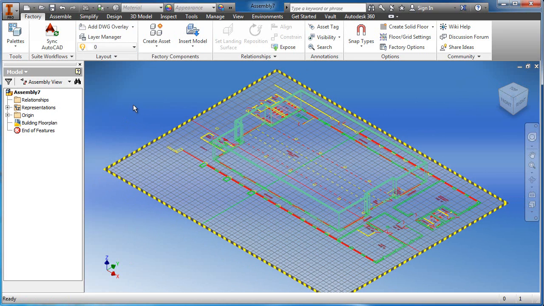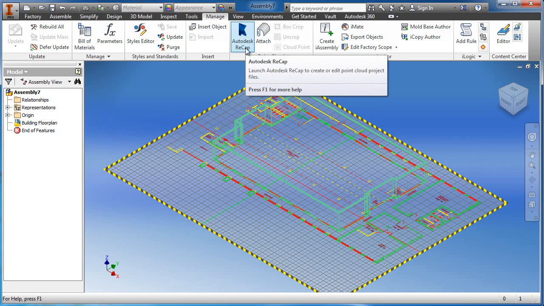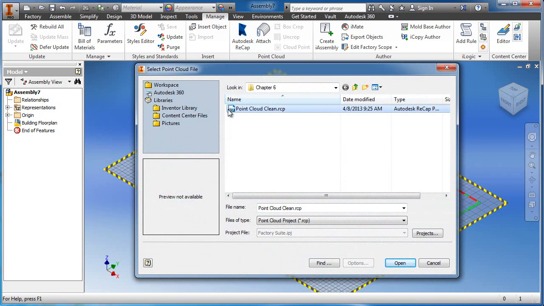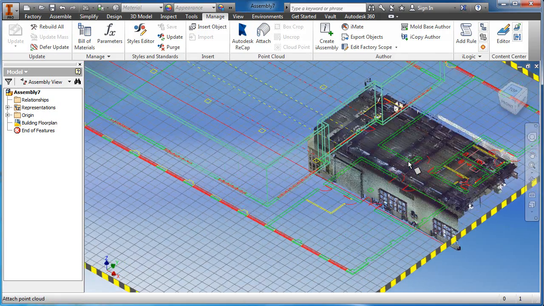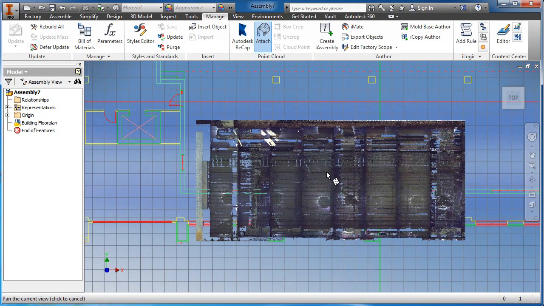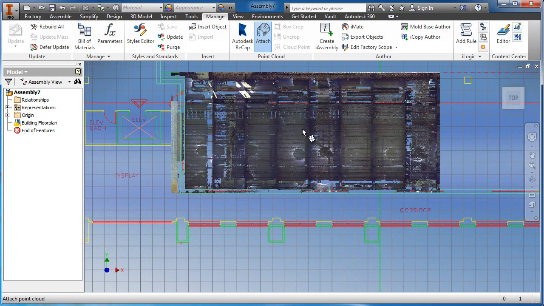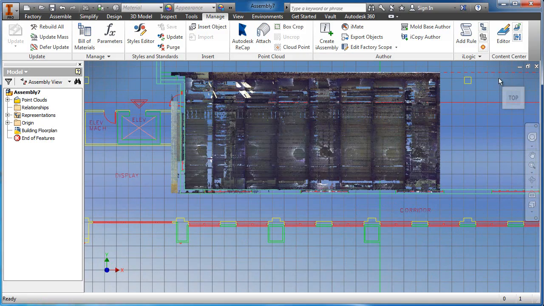And the next thing I want to do is add the point cloud that we just created into our Inventor environment. On the Manage tab, I'll come in here and you can see where Autodesk Recap is actually integrated into the Inventor application. In this case though, I'm just going to import the cleaned up point cloud into our environment. Now I'm going to set up our top view and I'm going to zoom up in here and place our point cloud right there. And I'm going to change the offset on the Z-axis to 0, just to put it at the correct height.